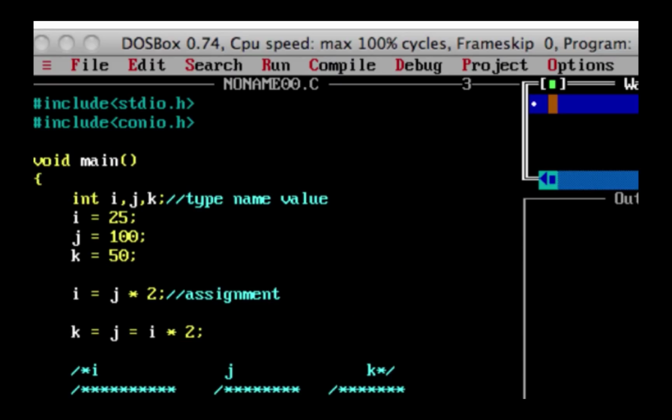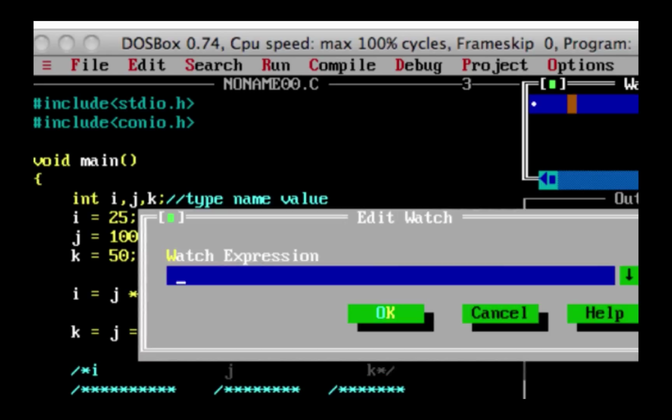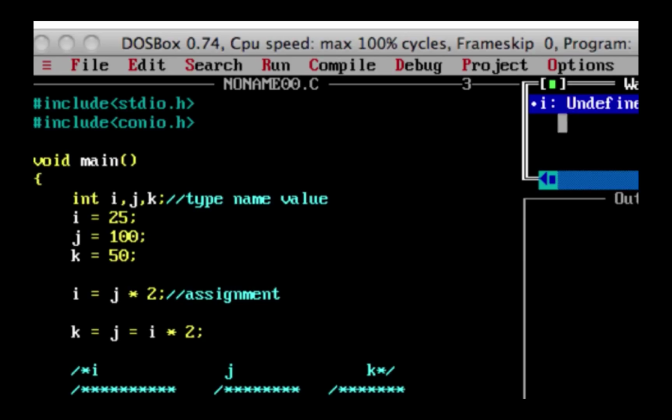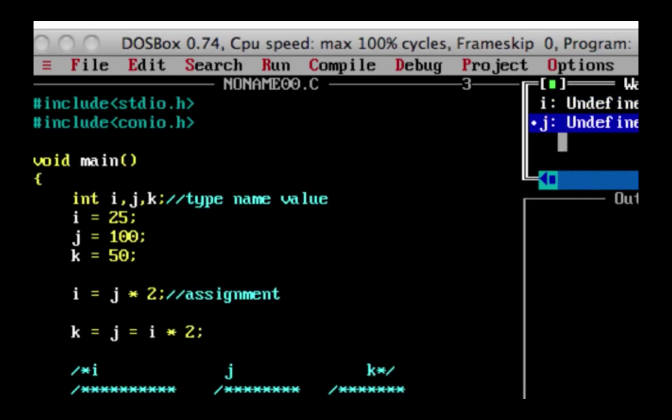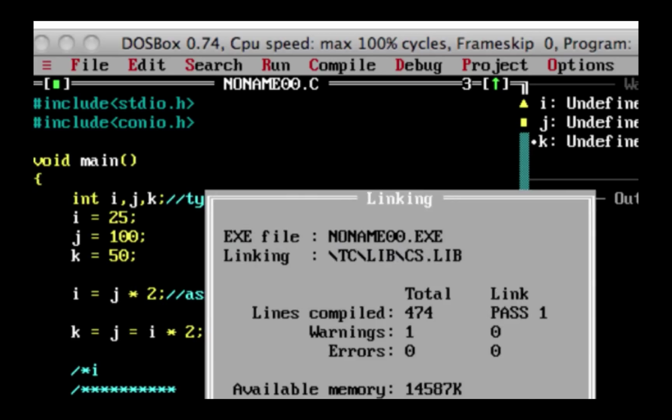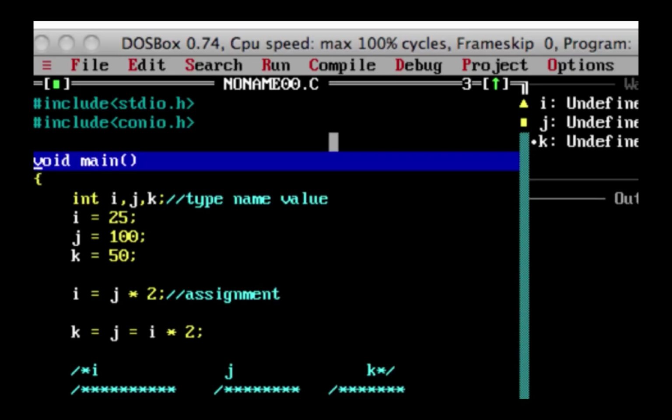Let's use a feature in Turbo C++ called watch to see what values are present in each variable at each point. The way you can add a variable is to double click on the watch window and type i. I'm adding j and k. Now I can start stepping through the code by using the key F7. So now I press F7 and start stepping through.